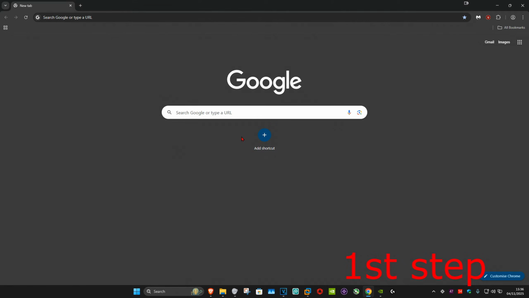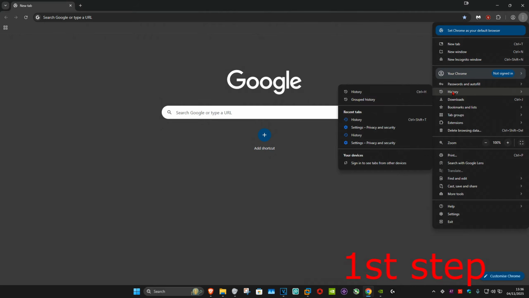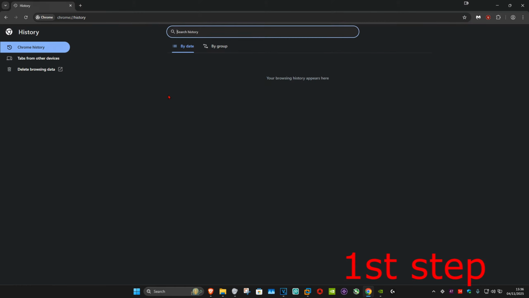So guys, for the first step, once you're on Google Chrome, you want to click on the three dots in the top right, and now you want to click on history, and then click on history again. And now once you're on this, on the left hand side, you want to click on delete browsing data.